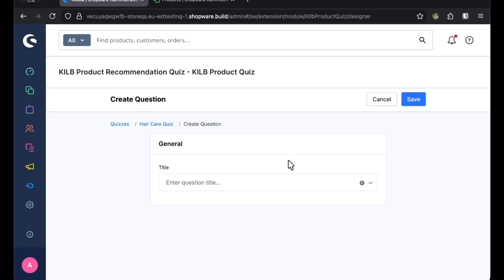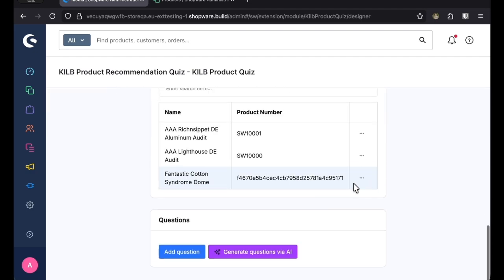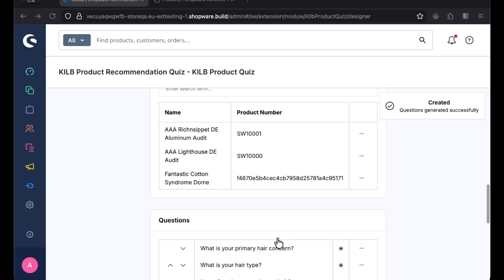But to save time, we will not do so. Instead, we'll let the questions generate by AI. Just click the button here. As you can see, after a few seconds waiting time, the questions have been generated.